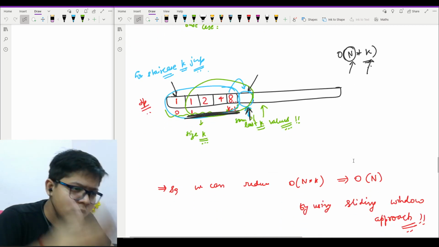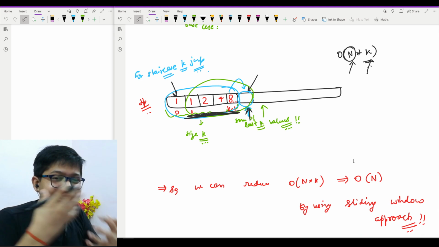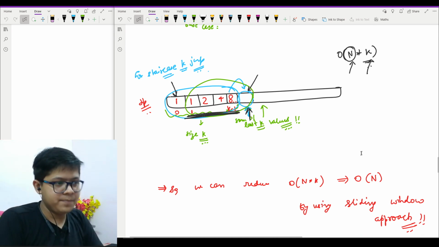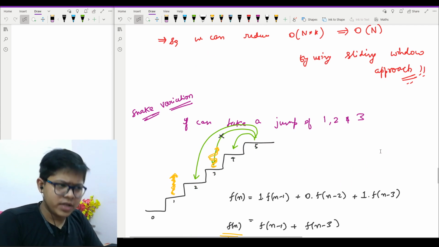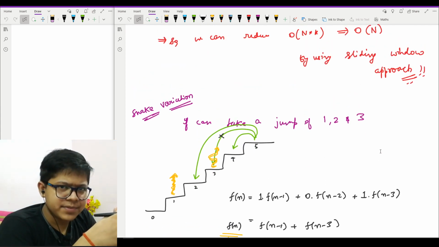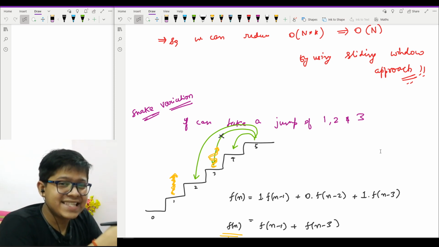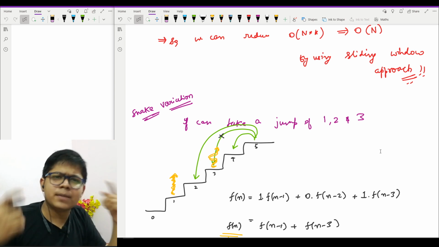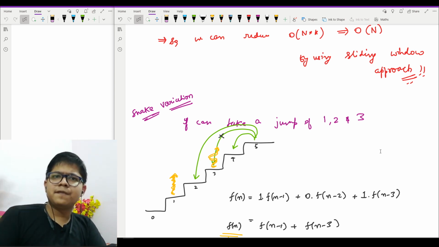Now we will move on to another interesting optimization, or you can say another interesting modification of this problem, which is that, okay, I was saying that I can have k jumps. What if those k jumps are not continuous? Which means that I can have a jump of 1, 3 and 5.